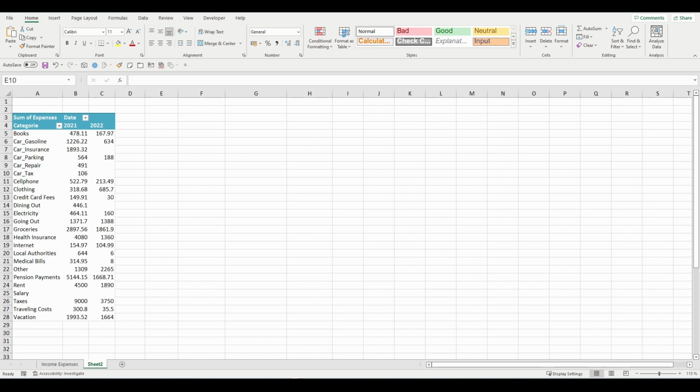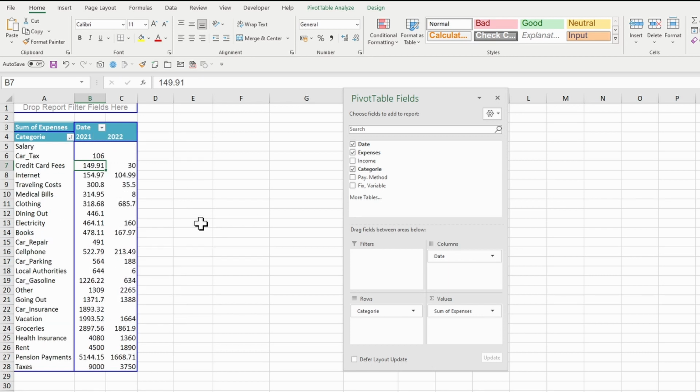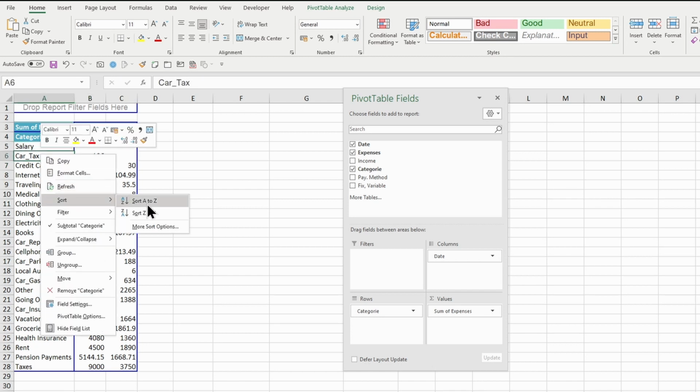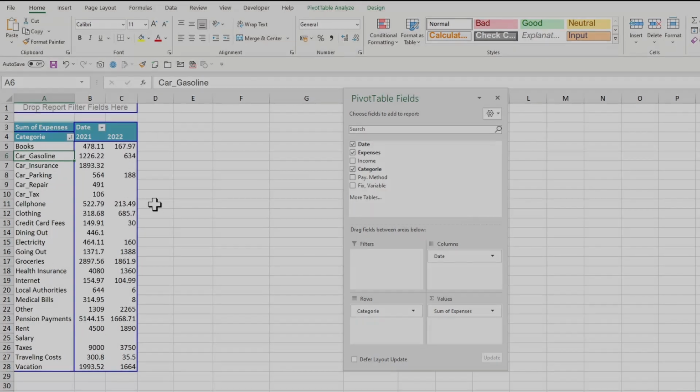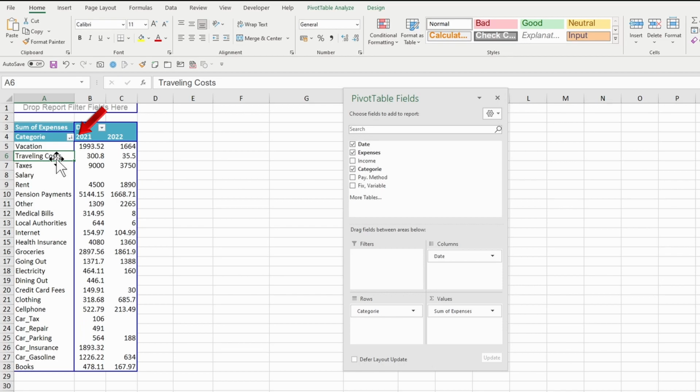Let's begin by sorting from smallest to largest. Right-click within the numerical data, go to Sort, and choose from smallest to largest. Right-click within the Categories column and choose to sort alphabetically. You can apply the alphabetical sorting by clicking on the drop-down menu next to the field name.